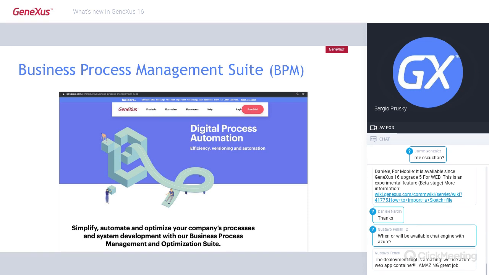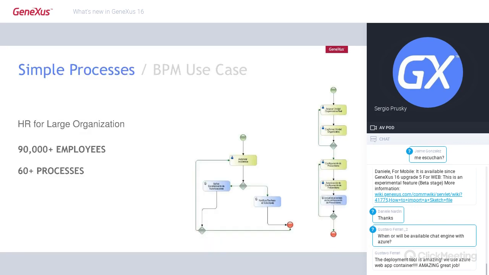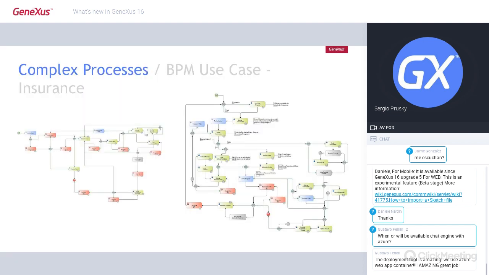As time has passed, some of our clients have started to use the BPM engine for larger and larger projects. One of our own projects was for a large human resources organization with more than 90,000 employees, more than 60 processes, which is not so big, right? But some of the processes were complex. So it's something that we have made huge improvements in, in scalability and also in performance.